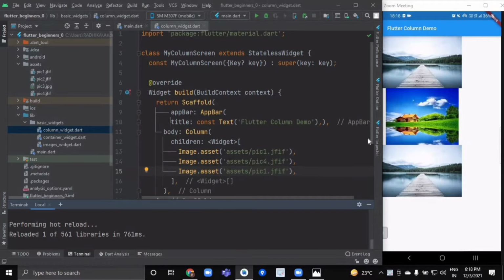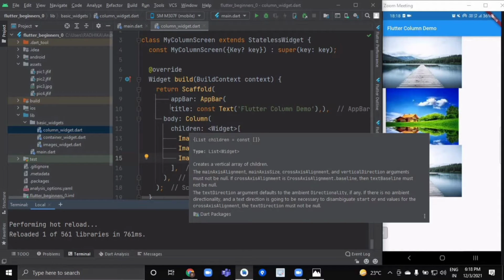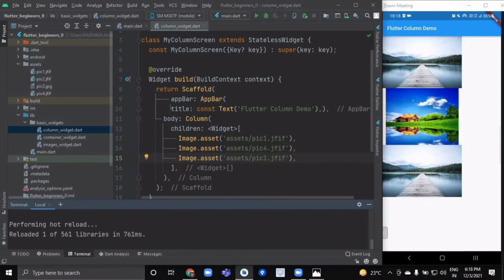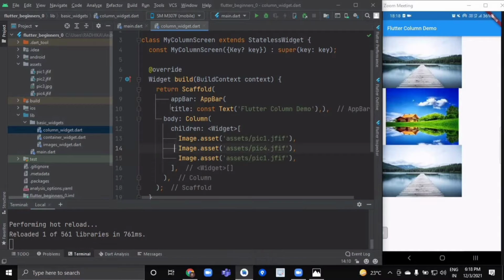Over here we have a scaffold and an app bar, and inside its body we have our column widget. Now as the name suggests, a column contains a list of widgets. So instead of having a child attribute, it has a children attribute. It contains a list of children. Here we have specified the type of widgets, that it will contain a list of widgets, and here we have three image asset widgets.